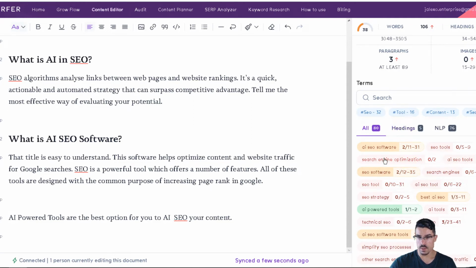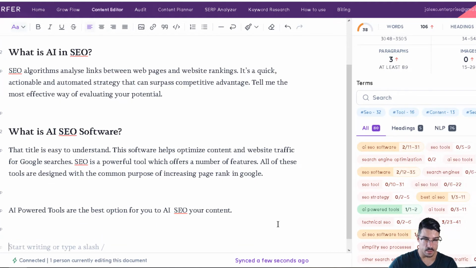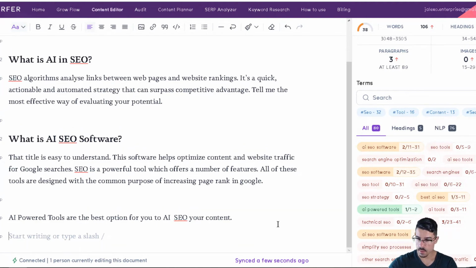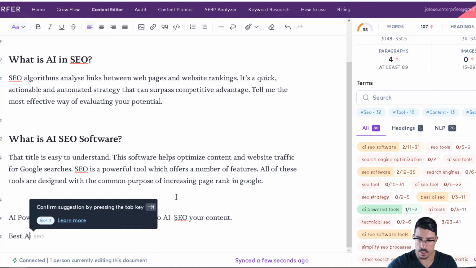And you want to include them especially in your headings, like let's put over here a heading, and let's use one of these keywords over here. Let's use, let's say, best IE SEO tools.